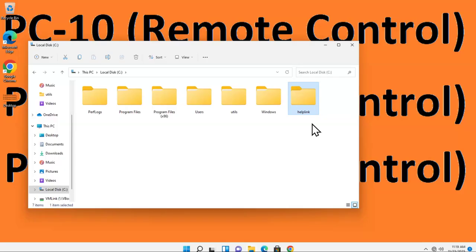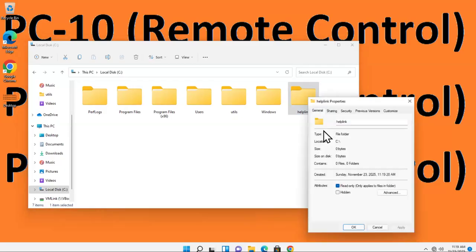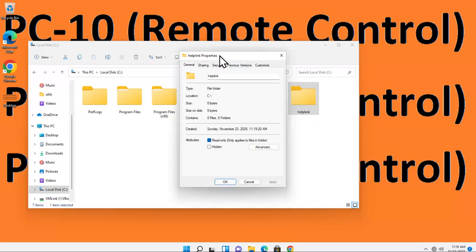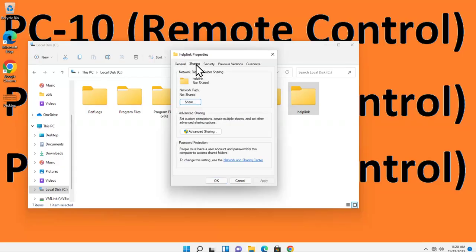And then we're going to make it so that this directory can be found by other computers on the network. To do that, we will right-click on the folder, and then go to Properties. Now under here, we will click on Sharing. We're going to go past that first share. That's a basic share. We don't want to play with that. We want to go to advanced sharing.